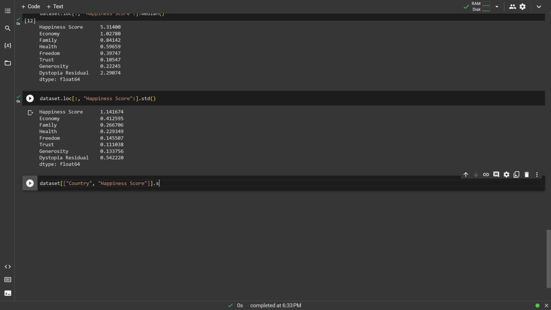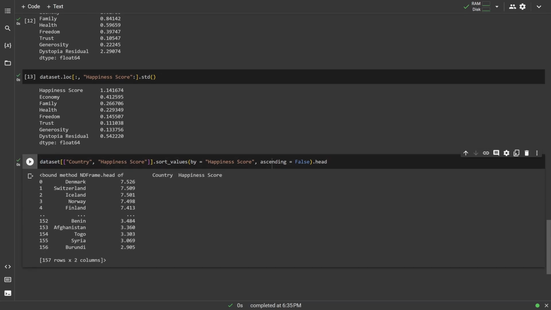And then we want to call the function sort values, and we're going to sort it by happiness score. Then we're going to do ascending equals false. I'll explain what all these mean in just a second, so bear with me. Then I'm going to say .head. If we run it, you'll see we have Denmark, Switzerland, Iceland, Norway, and Finland at the top, and then we have Benin, Afghanistan, Togo, Syria, and Burundi at the bottom.